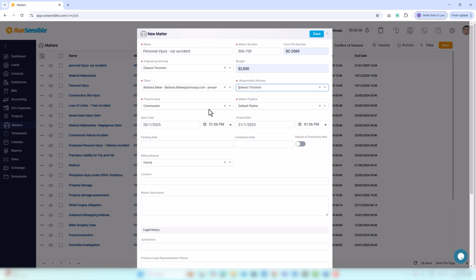To specify your area of practice, navigate to the Practice Area section and select an option from the drop-down menu, which contains a list of all practice areas stored in your system. Once the area of practice is selected, you must assign the appropriate matter pipeline. The pipeline helps categorize and track the progress of different types of cases.